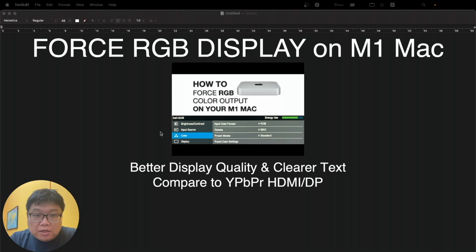YPbPr uses chromatics as a value. It will not show the 100% color space that RGB has. So by forcing your display to output RGB color, you'll get a 100% accurate display, just like your MacBook or other Mac internal display. Otherwise you would have a slightly blurry quality on the HDMI display itself.